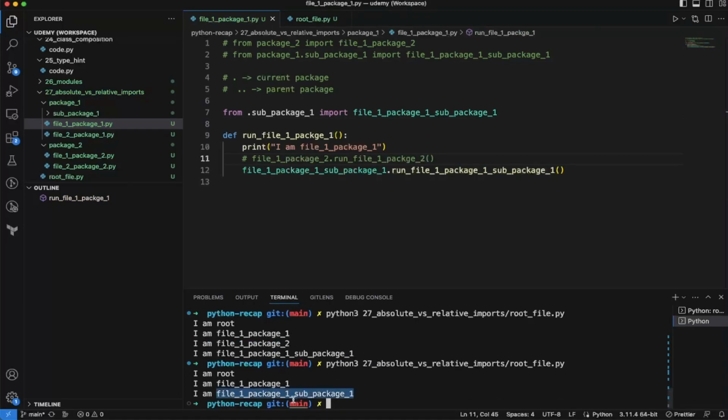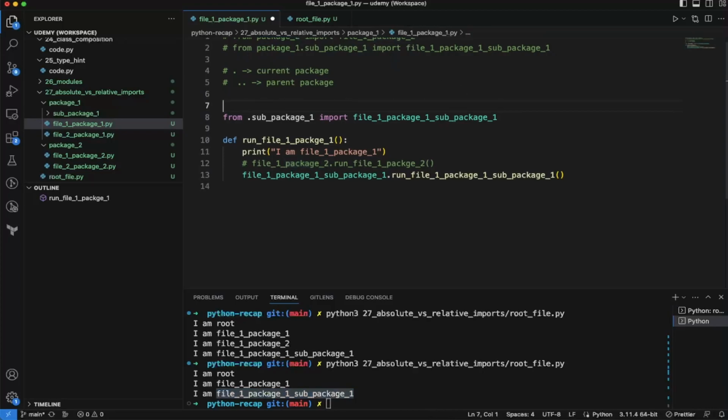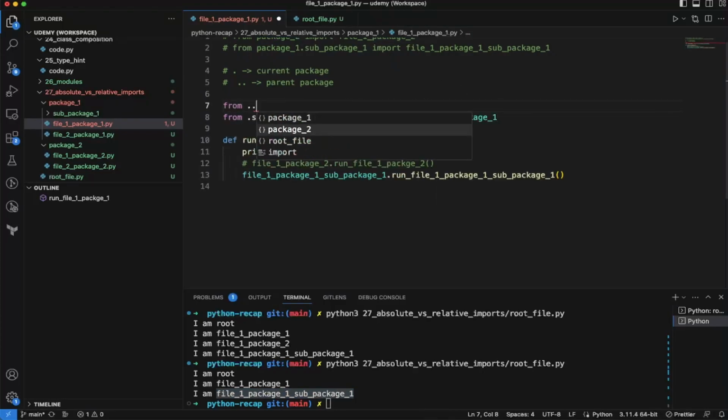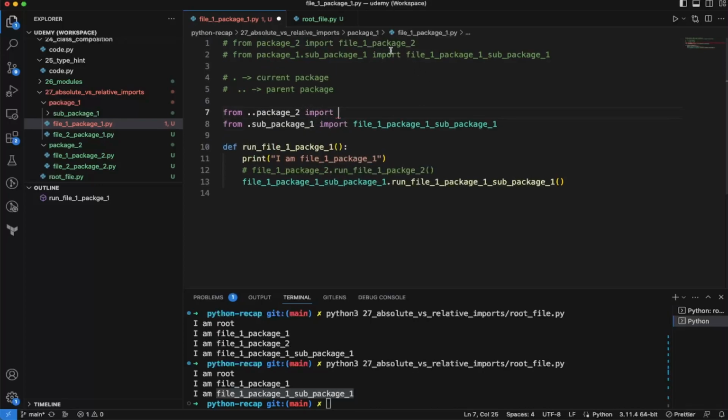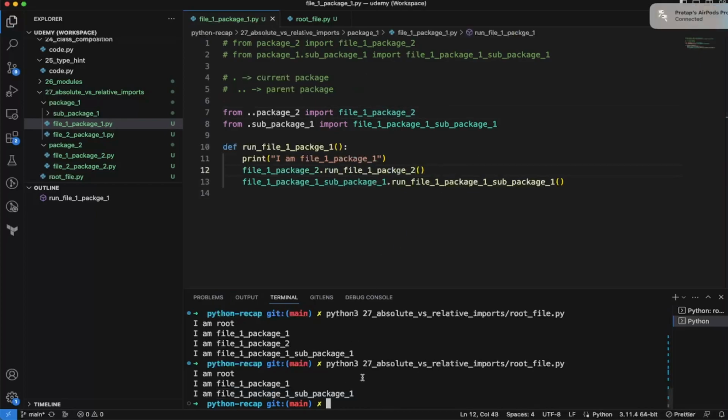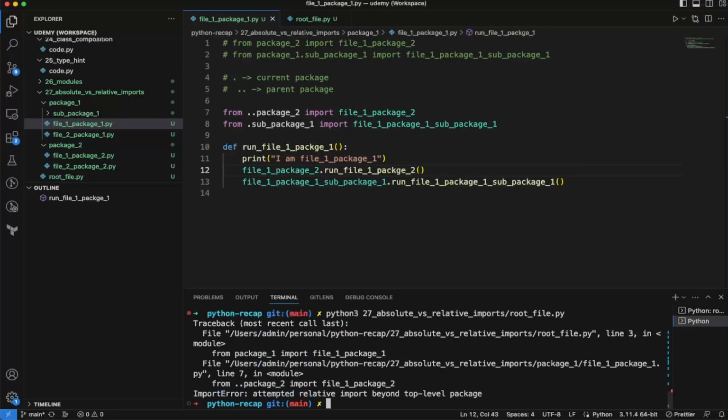So we're able to run the method here, right? Now let's try to import this package 2. Let's say from dot package 2, we'll say import. What do we want to import? We want to import file1 package 2. Okay, so now let me uncomment this code and run the file again. But here we get an error.